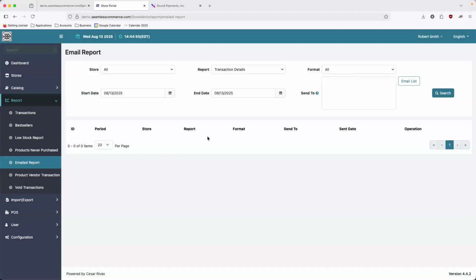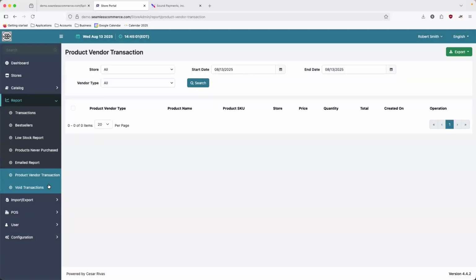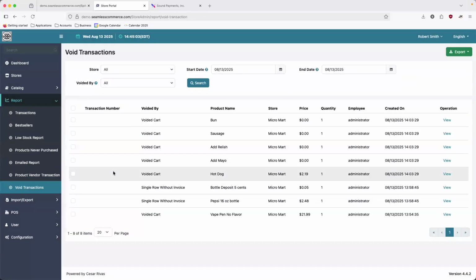Emailed reports just gives you a list of all the reports they sent out via email. Product vendor transactions, not really important right now, and then voided reports. So it gives you a report of all the things that were voided. Some of these are all from today, where I voided my shopping cart just to get out of there. So if that's something that's important to you too, you can keep an eye on this and pay attention.